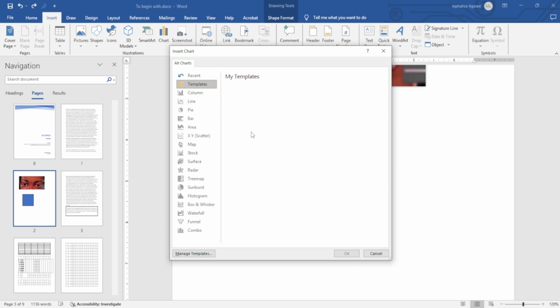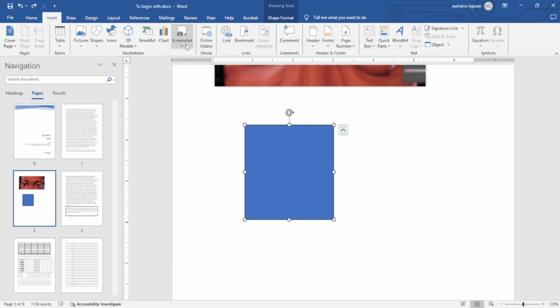You can also insert screenshots. Just click and you will find a folder of screenshots from your PC.